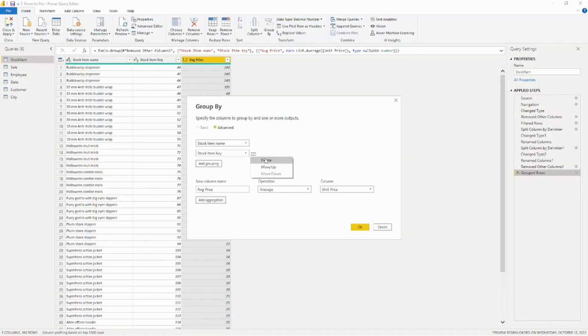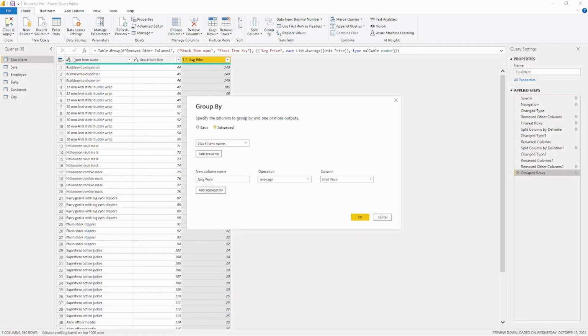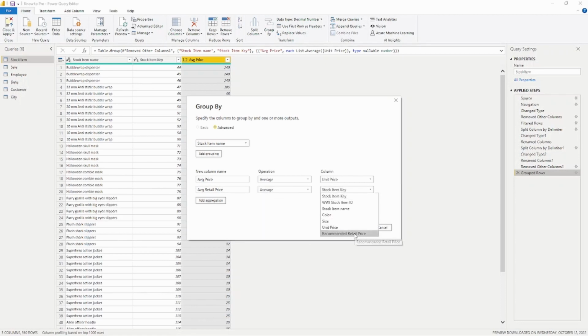Okay, so I'm just going to remove this here. So we just want to base it off the stock item name. So we wanted an average unit price. I can also, with the advanced option, add an aggregation, which I want to do, because we wanted an average retail price as well. All right, so I'm going to select average here of the recommended retail price, and I'm going to click OK.